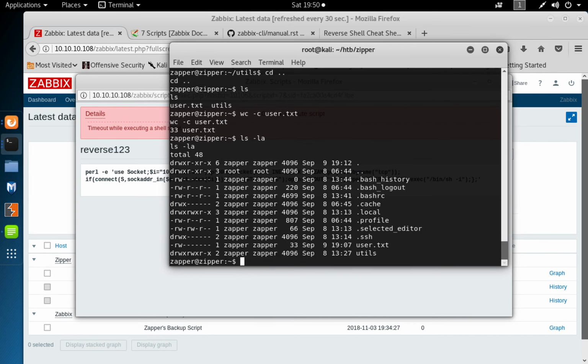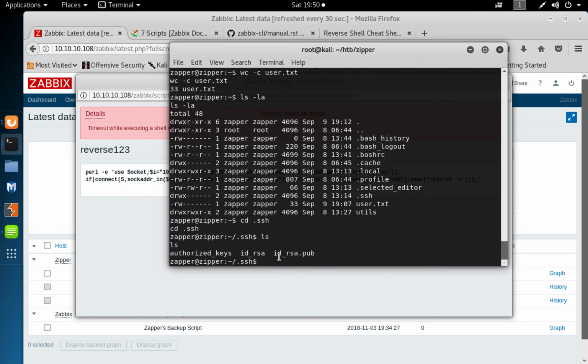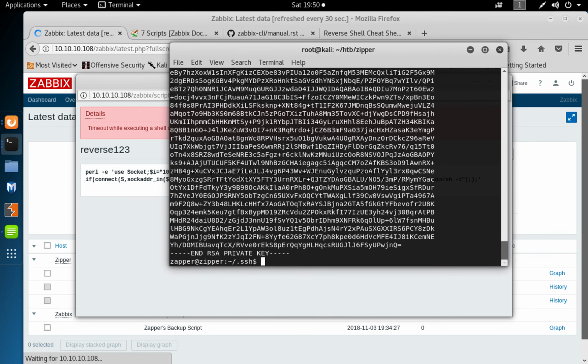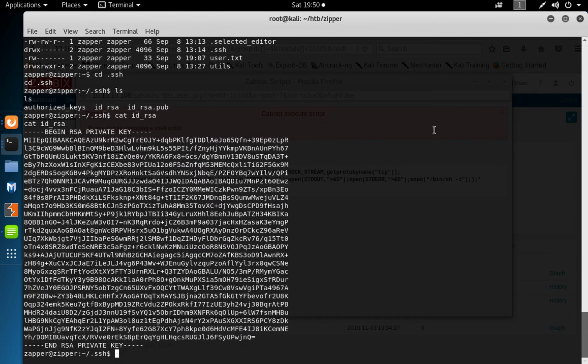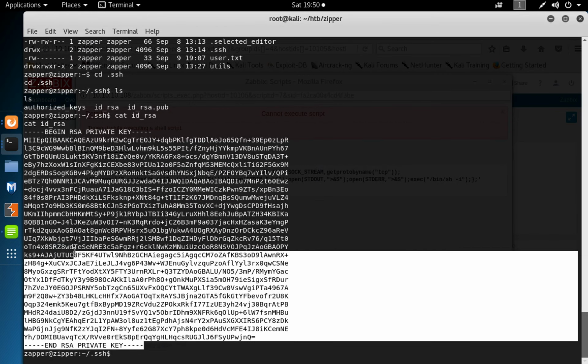However, if you remember, we found an SSH directory. So cd .ssh there, list. I've got an SSH key there, id_rsa. Right, so we could copy this key.